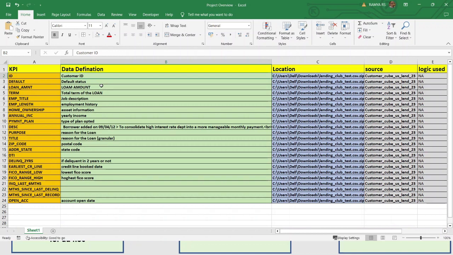Then you have the zip code. Zip code is nothing but the postal code of that particular area. Then address. Address would be their residing address. Address code would be nothing but state code. And then delinquent in 2 years. So delinquents underscore 2 years is nothing but whether the customer has ever been delinquent in 2 years or not. It will be a Y/N flag.